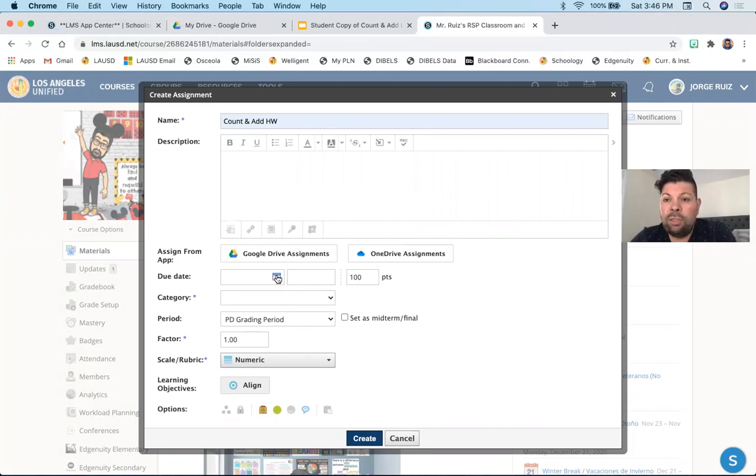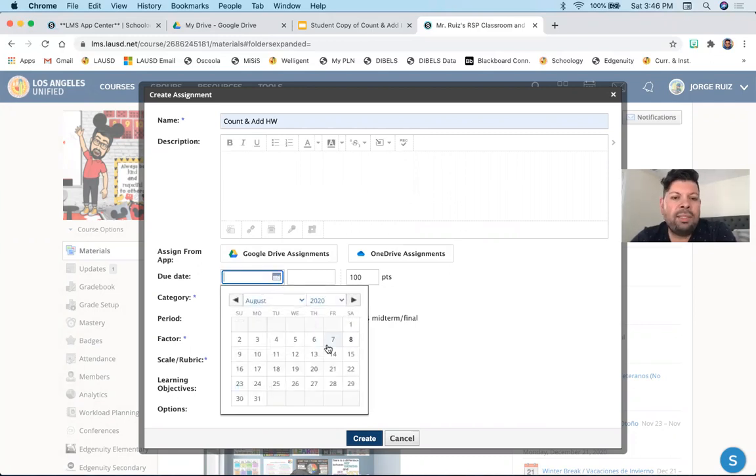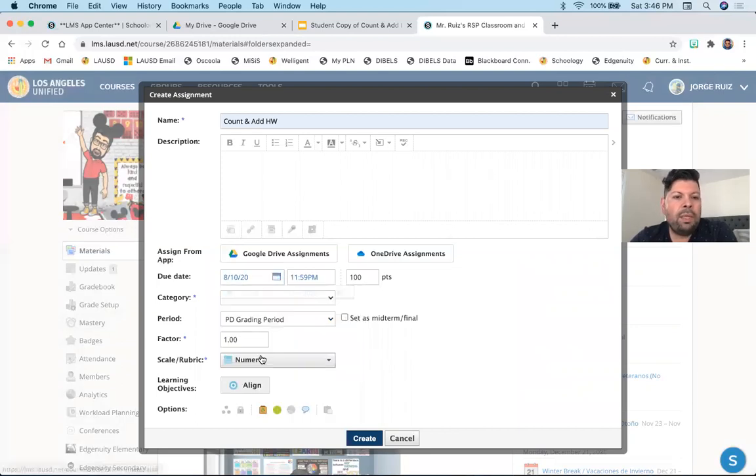When is the assignment due? Okay, so I want this assignment to be due... Today's the 8th. I want the kids to have the weekend to complete it. So August 10th, and it's automatically going to populate the time. So the kids have until August 10th at 11:59 to complete this assignment.